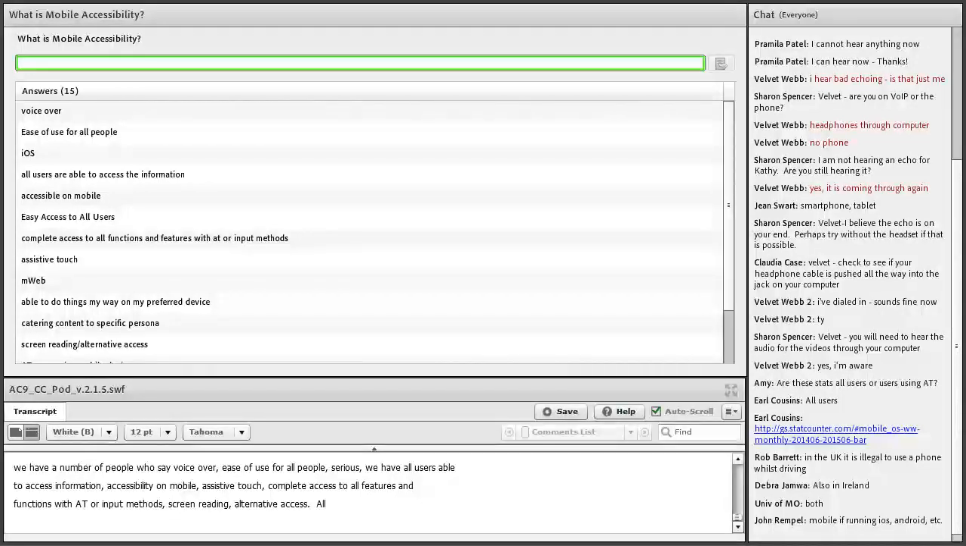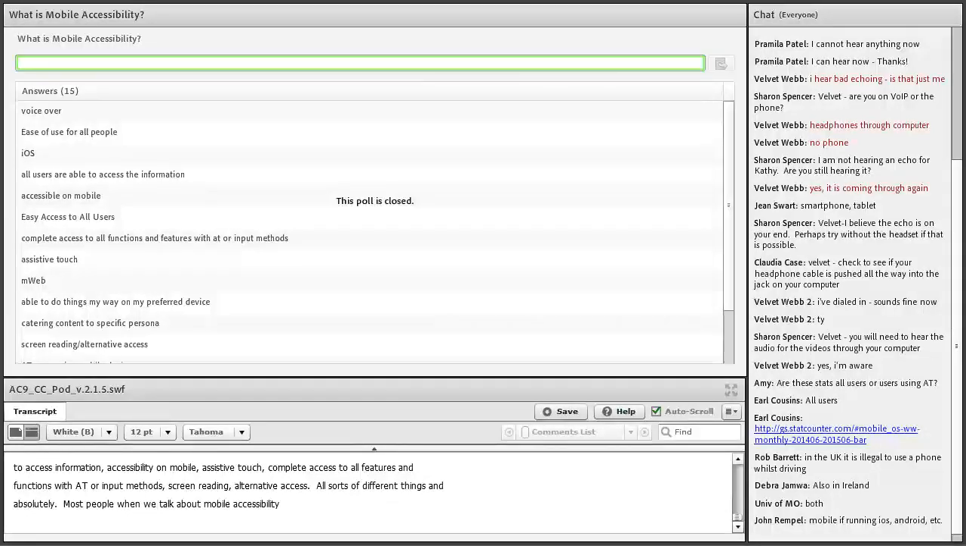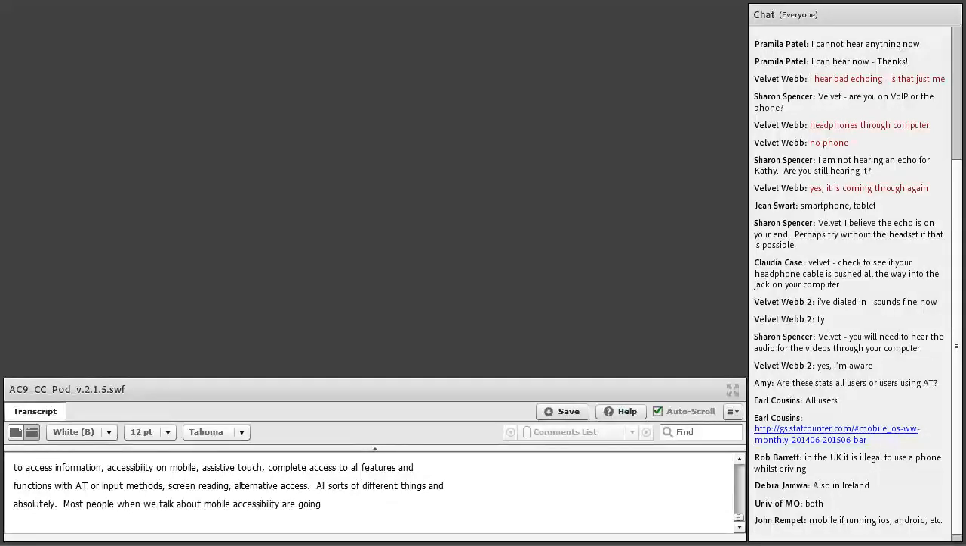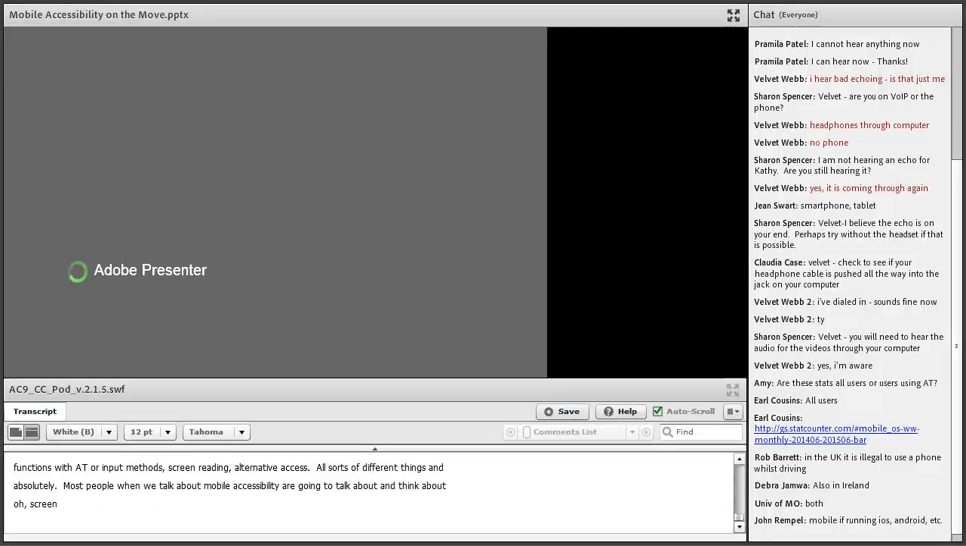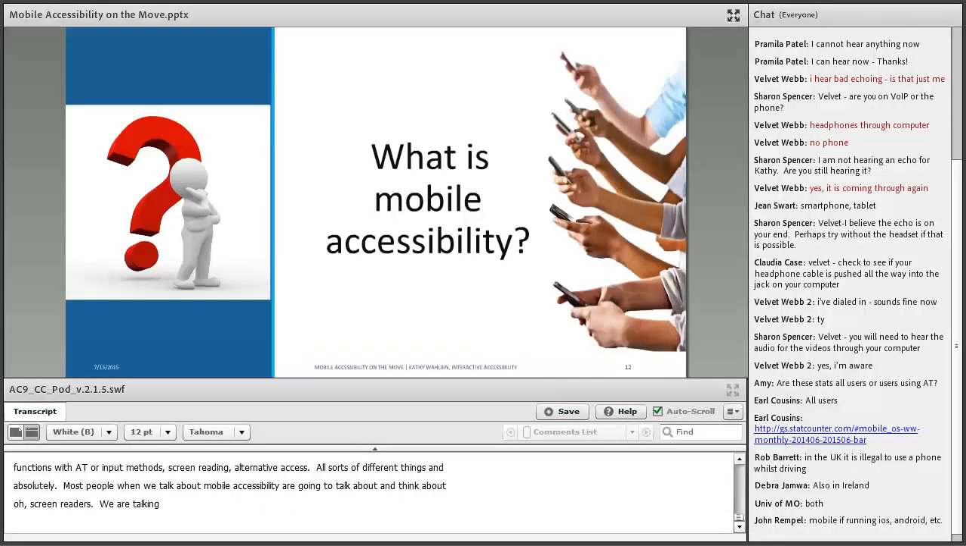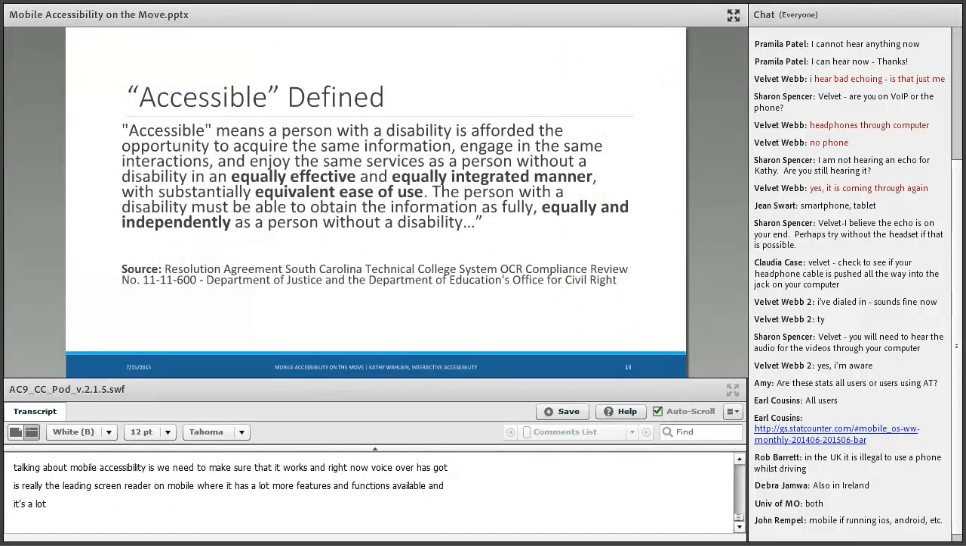And absolutely, most people, when we talk about mobile accessibility, are going to think about screen readers. We're talking about VoiceOver, because that's really what we hear a lot about when we're talking about mobile accessibility: we need to make sure that it works. And right now, VoiceOver is really the leading screen reader on mobile, where it's got a lot more features and functions available, and it's much easier to use than some of the other platforms.